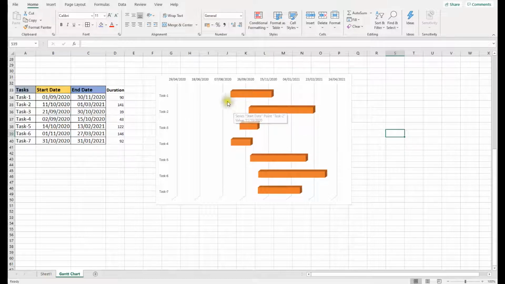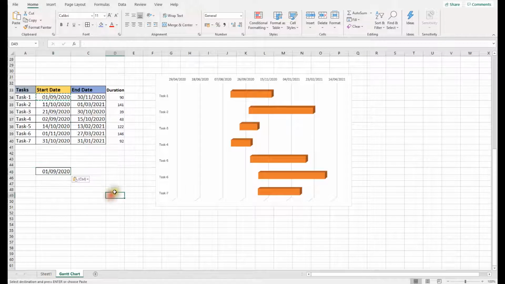The next thing is, if you look here, there's a gap which doesn't make any sense, so we shouldn't have this gap. We need to get rid of it because our very first task starts from 1st of September. So let the starting point be 1st of September. Let's copy this date. Now we have to tell Excel that it should start from 1st of September.